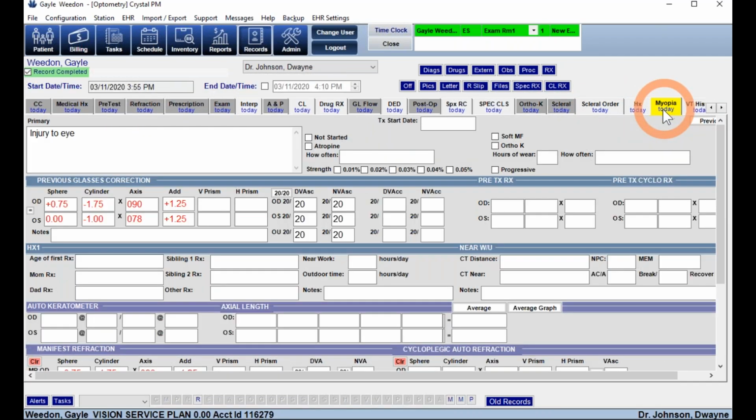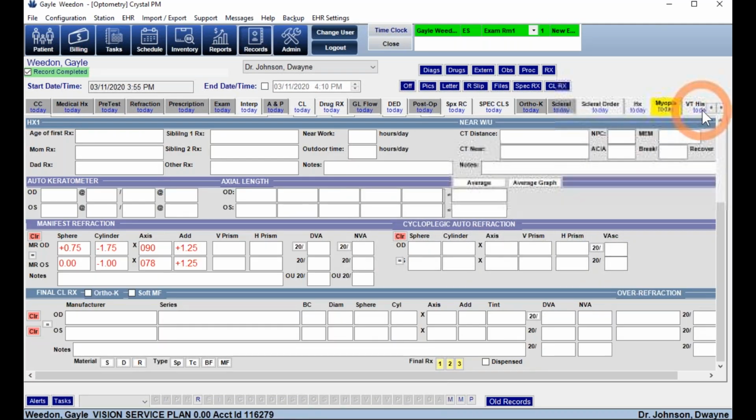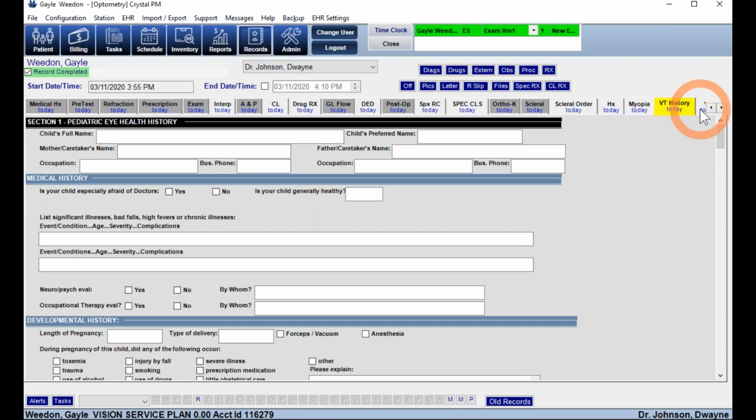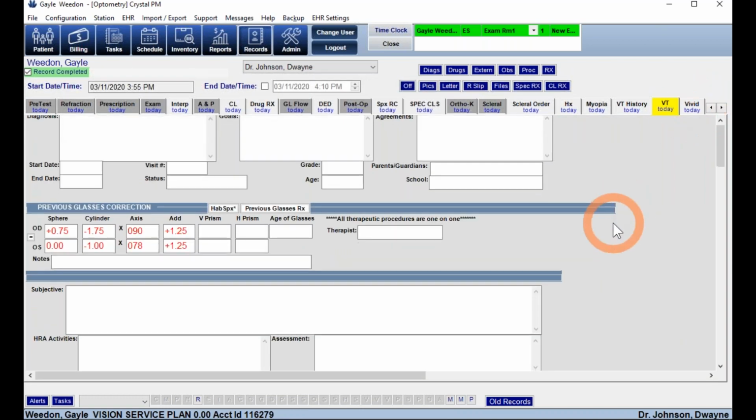If you do any sort of myopia control, are they using atropine? Are they using multifocals? Are they doing orthokeratology? What's going on? If we did therapy, there are vision therapy templates. We can track the vision therapy appointments.